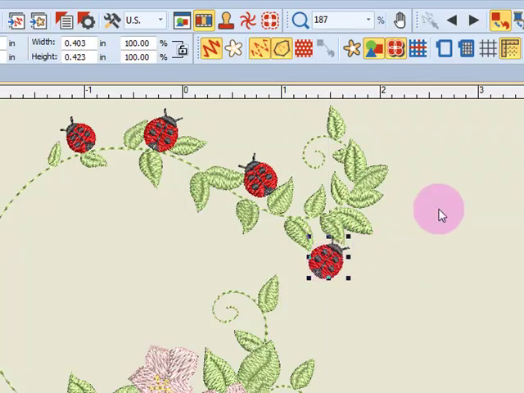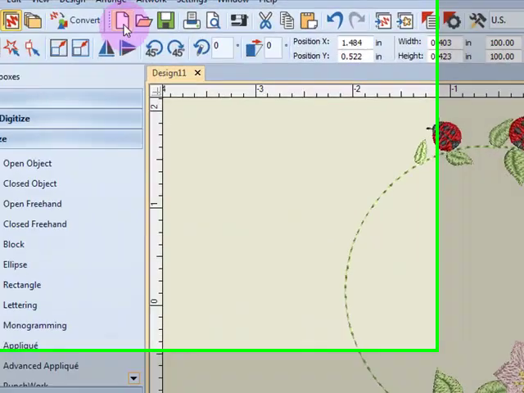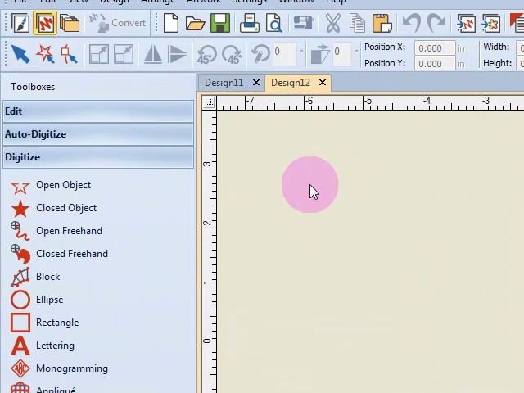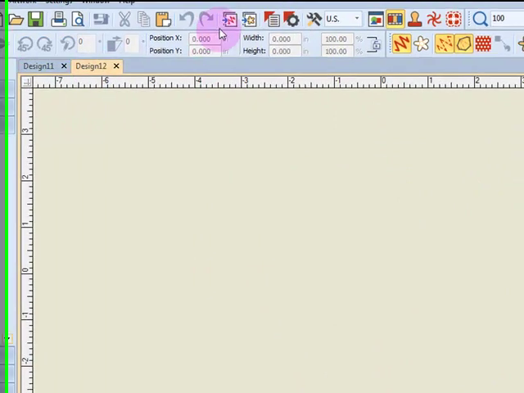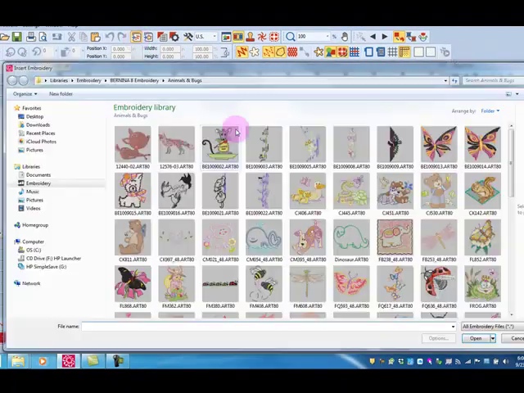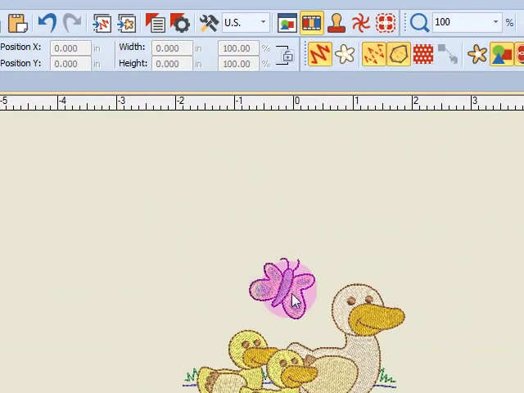Now you might also want to take just a part of the design to combine it with another design. In this case, you can open a new design and our old design is still there, but we're using this new blank design to insert an embroidery design, and it makes it easy then to hold down the Alt key and select just part of that design.